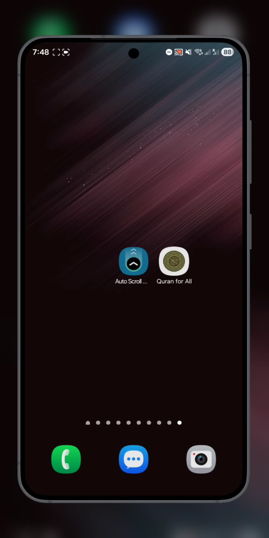This tutorial explains how to use Auto Scroll Master. The application provides three auto-scrolling modes. First, external apps or browsers using your device's accessibility feature. Second, the in-app browser. Third, the in-app document reader. This guide covers the first mode, which is auto-scrolling in external apps.